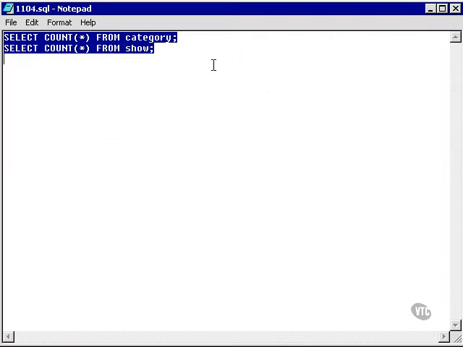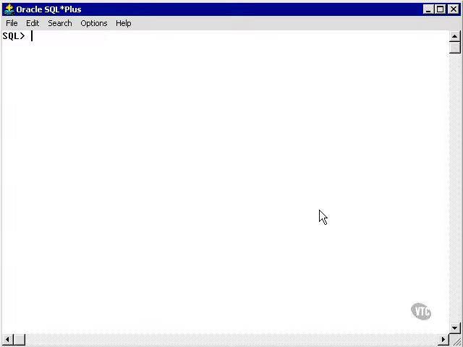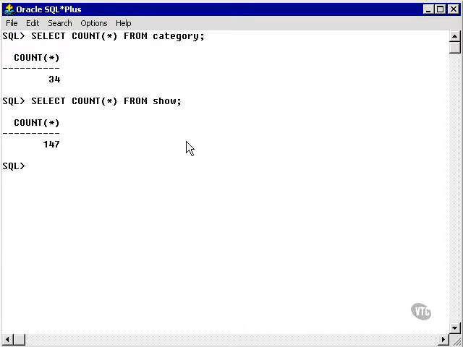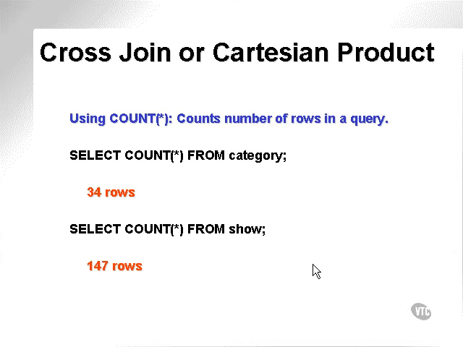Let's verify that. So here's my two count select statements. I'm going to go to SQL Plus and I'm going to copy and paste them in. And I see I have 34 rows in the category and 147 rows in the show table, as seen here. Now let's take this to the next step.